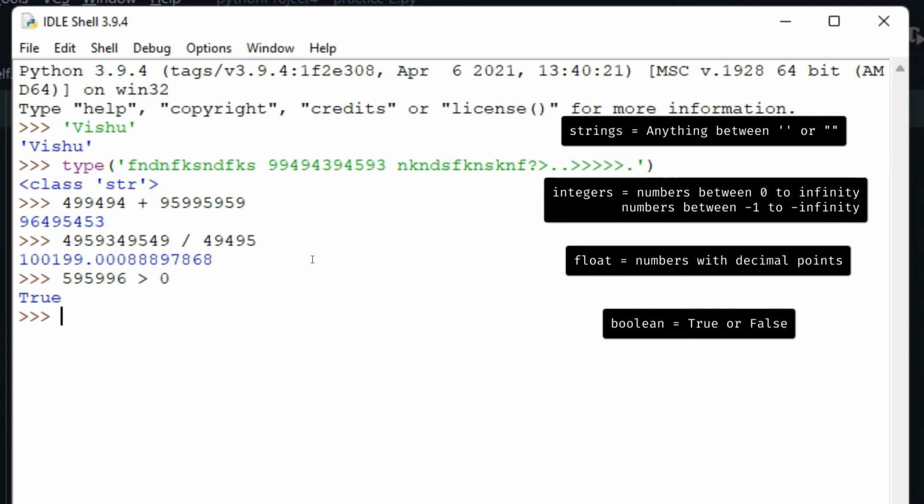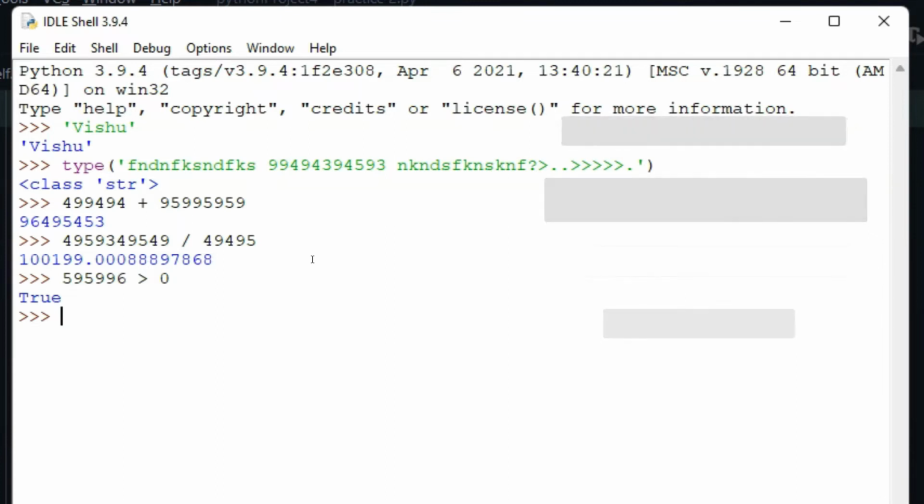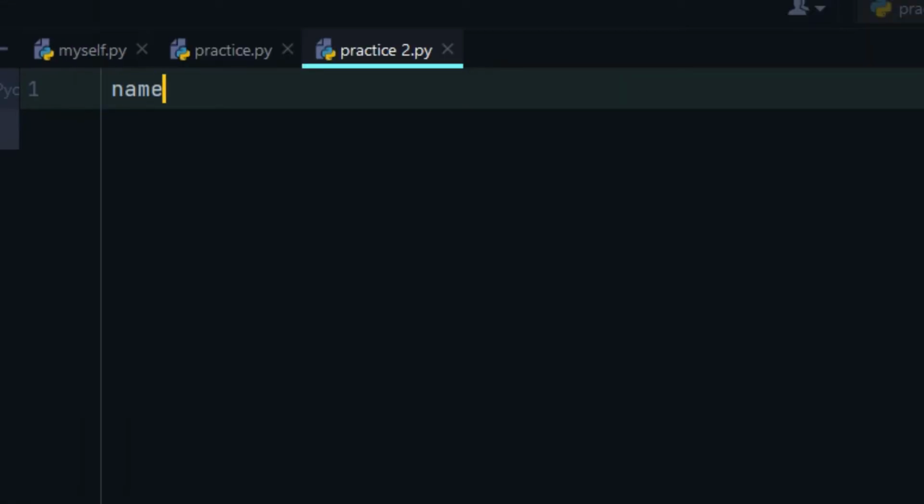So we have floating values, which are integers with decimal point. We have integers, which are numbers between 0 to infinity, -1 to -infinity. And we have strings, which are anything surrounded by single or double quotes. It's called a string. Now let's do some variable names.